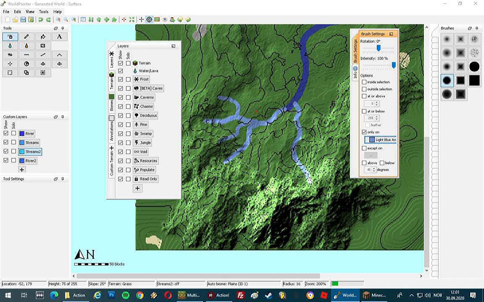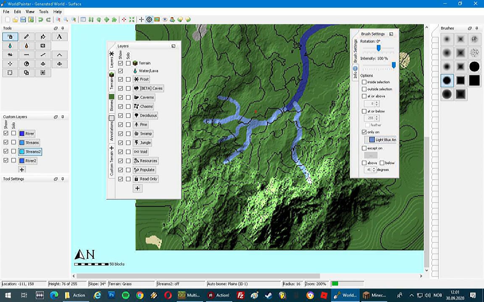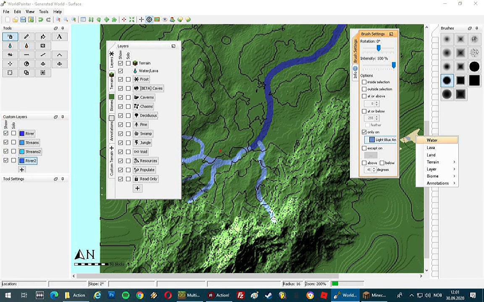And if you now paint by using your left mouse click button over these annotations, you won't see anything. You can just do like this. It won't go anywhere else except for where you have drawn the lines. So by now it should be covered with water, it should be covered with streams. Let's have a little look at it. We could do the river too. And then only annotation.